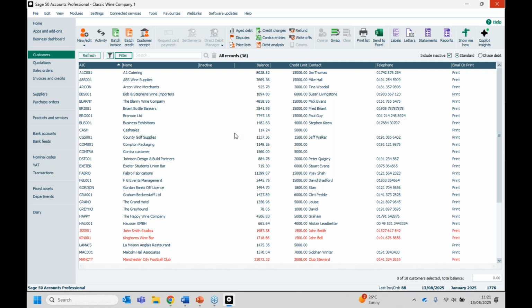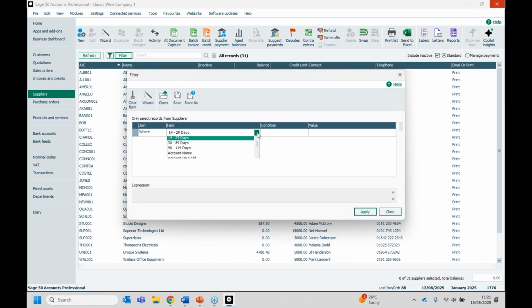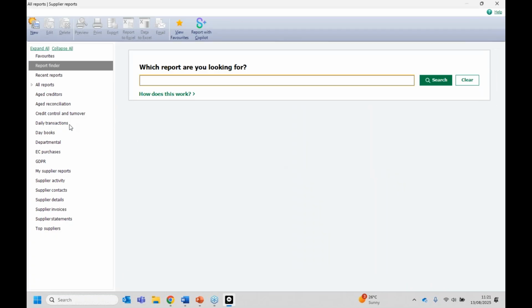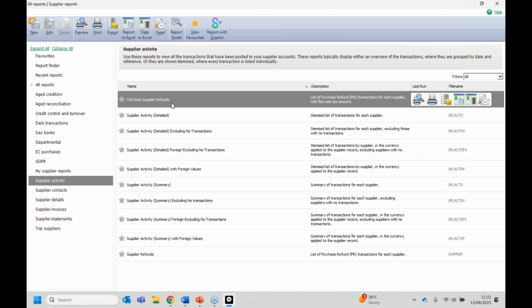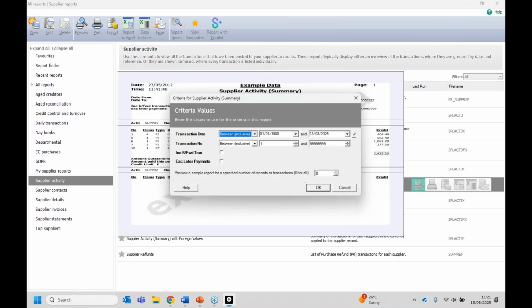Again, the steps are exactly the same for your suppliers, your bank, your nominal codes. So for suppliers, you would come in here, you want to filter where, we'll do balance again, equal to 0. Okay, so we're then going to run a report. Then you've got the supplier activity. Make sure that you are running the supplier activity and not the one excluding no transactions, obviously, because we want to identify if it's got transactions on there. So we'll run the supplier activity, click preview. Again, put that date in.